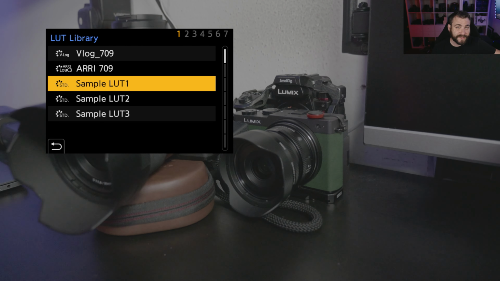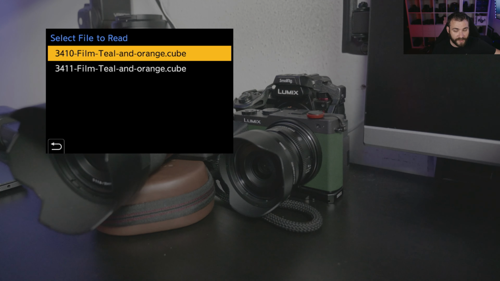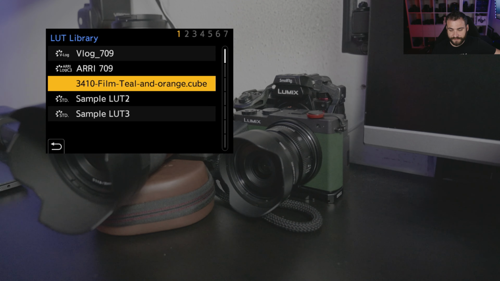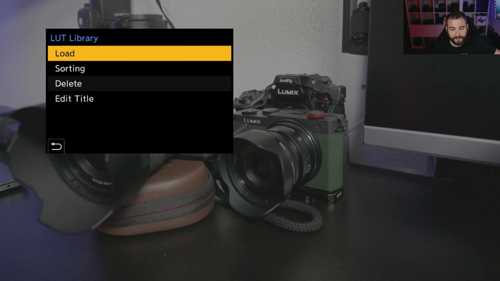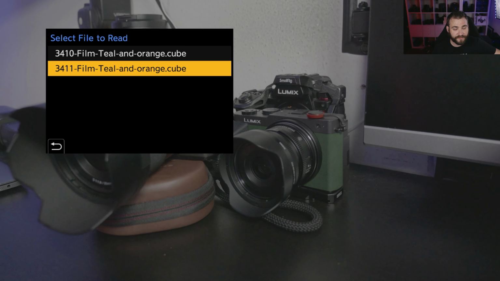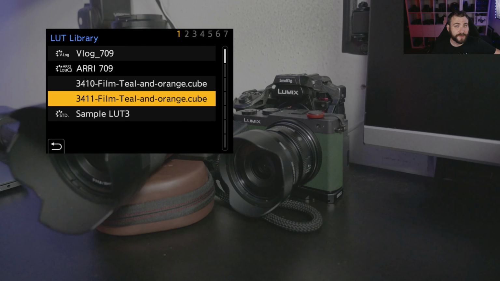Now you have an option here. You can overwrite these. So in this case, I'm going to go to sample LUT 1. Click load, card slot 1. And then I'm going to take the 3410 film, and we're going to load that one on. LUT complete. I'm going to go to the second one here, do load, card slot 1 again, and we'll do the 3411. And again, click yes. This loads that on. Now these 2 LUTs are loaded into the camera.